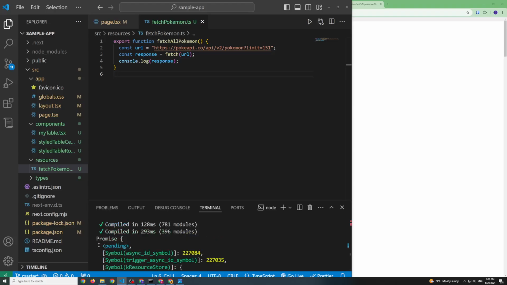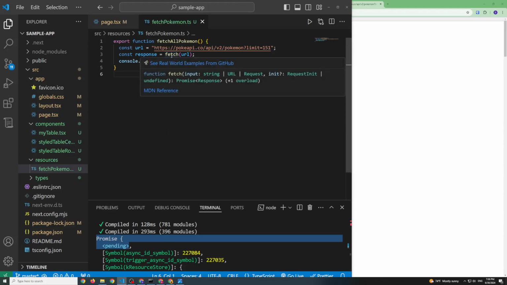We see that we get back this thing, promise pending. And if I mouse over this fetch, it returns a promise of a response. Now, what a promise is, imagine it's like an egg, and the egg hasn't hatched yet. So we don't know what's inside the egg. Until that egg hatches, it just gets passed around wherever we're accessing it from.